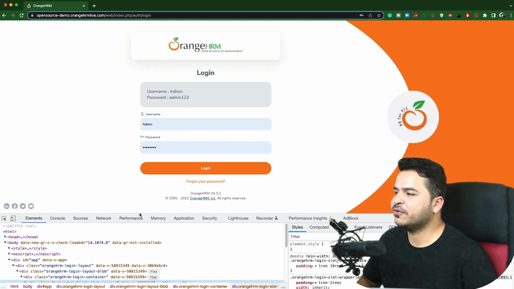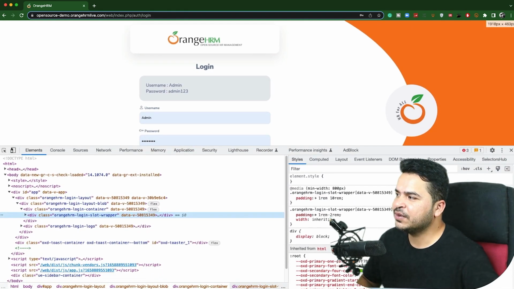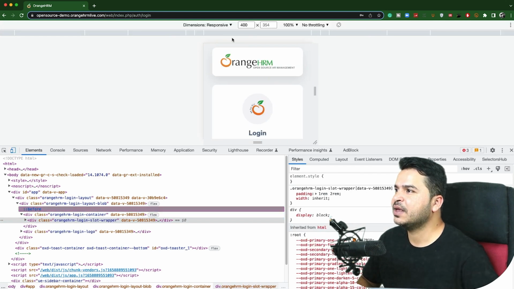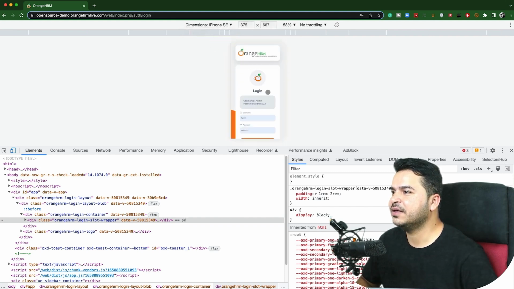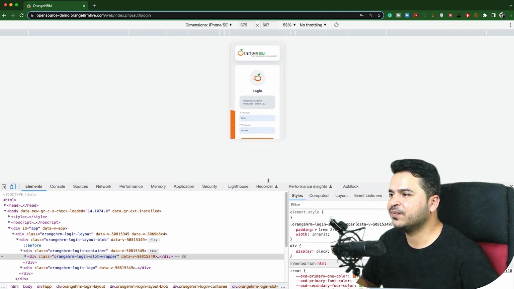If you click on inspect and open this, you can see this option, right? This is toggle device toolbar. The moment you open this, you can select which kind of device you want to see. Let's say I want to see how this application will look in maybe iPhone SE. This is how the layout will be, okay?